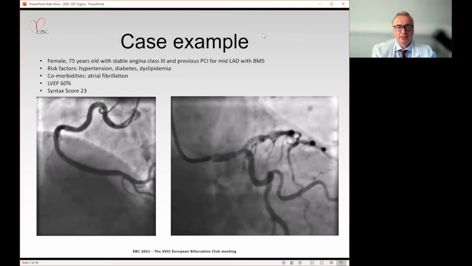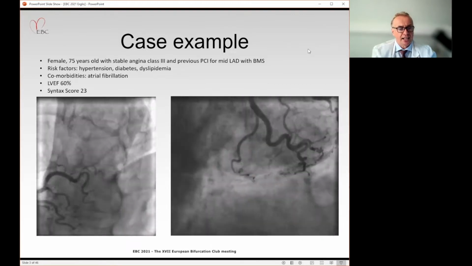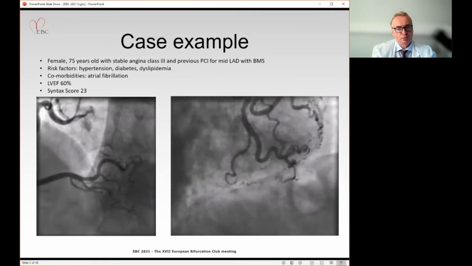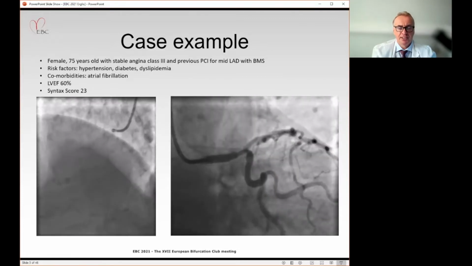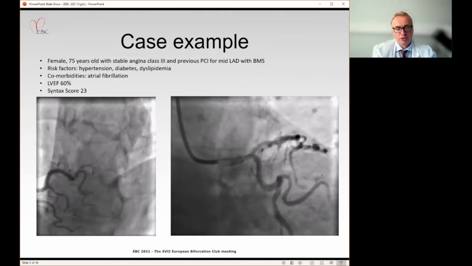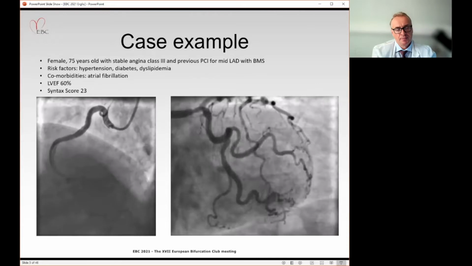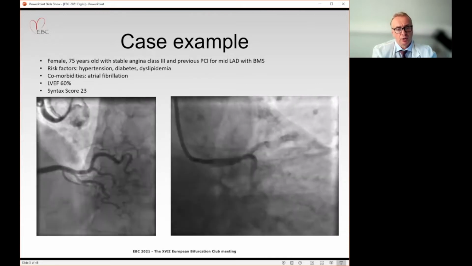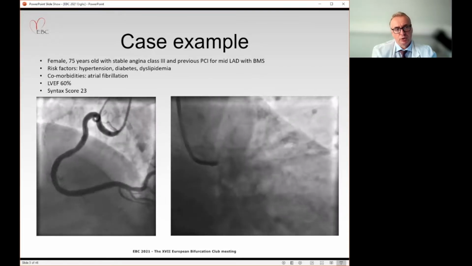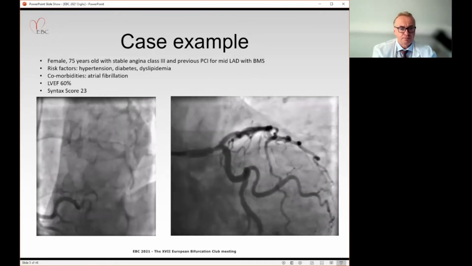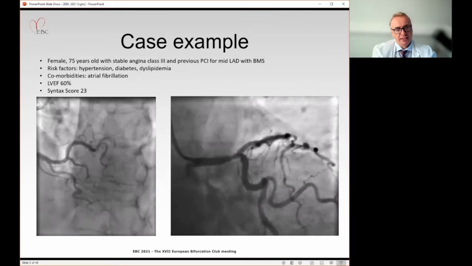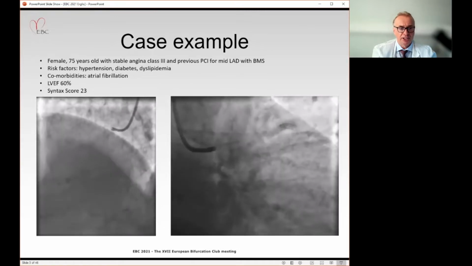As you see here, there is a case example: female, 75 years old, with stable angina, class 3, and previous PCI for mid-LAD with BMS. I will tell later on why there is a BMS, because actually this is a case done more than 10 years ago. And why it is important, because for around 20 years we have done cases like this, and we have experience with several thousand left main cases with lesion preparation.